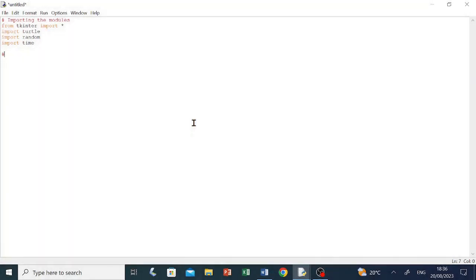Step 2. Creating the game window. I'm going to call my screen or window wn. So wn equals turtle dot capital S Screen, open brackets, close brackets, enter, wn.title, open brackets, open quotation marks. Now we write the title. I'm going to call it Flappy Bird, close quotation marks, close brackets, enter.